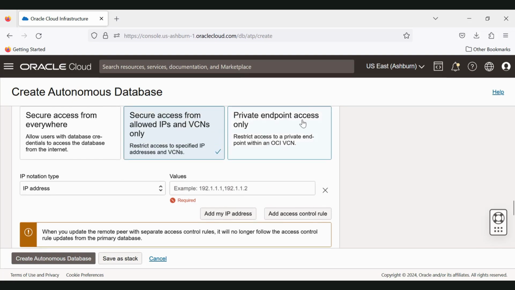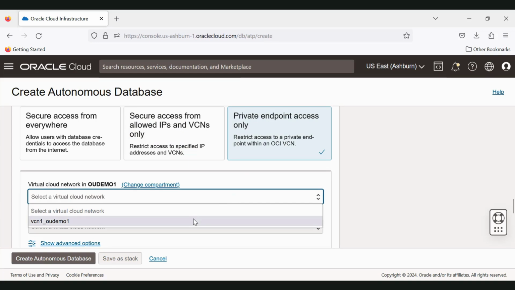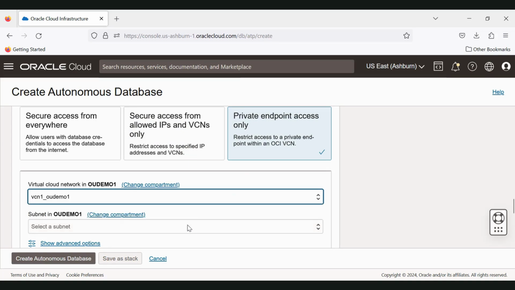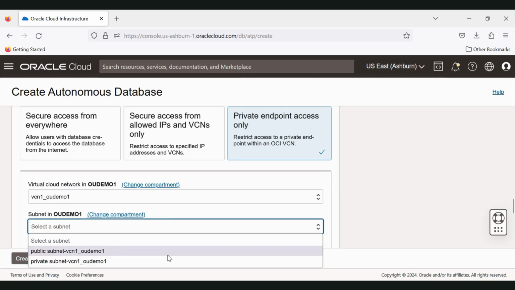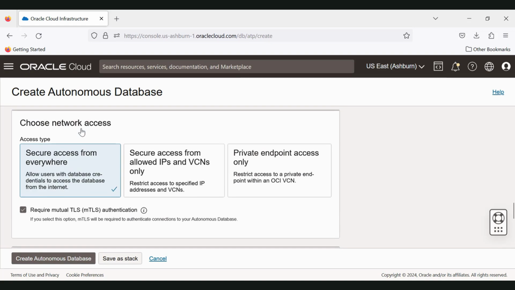Next, the private endpoint access only. There you need to provide the VCN. For example, here we have VCN OU demo 1, and then provide a private subnet. As in here, you can provide private subnet. Let's go with the default, that is secure access from everywhere. Secure access from everywhere, for this kind of network access, it requires MTLS authentication.